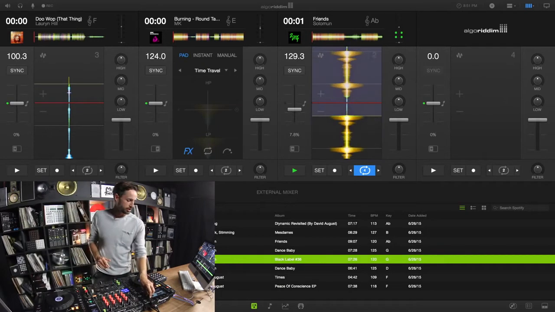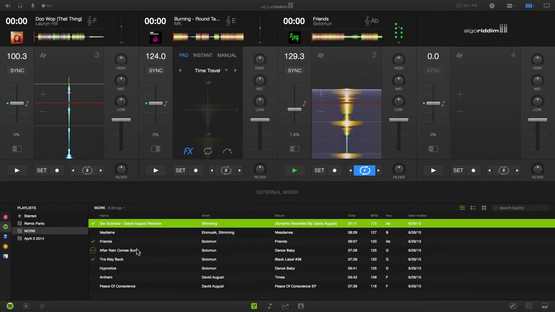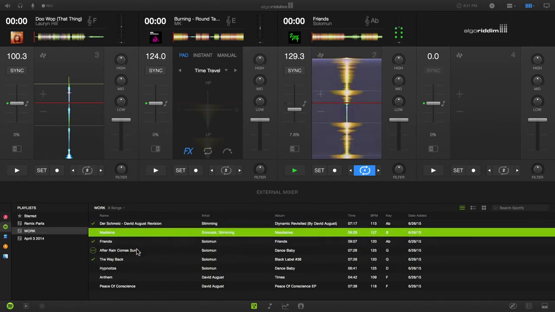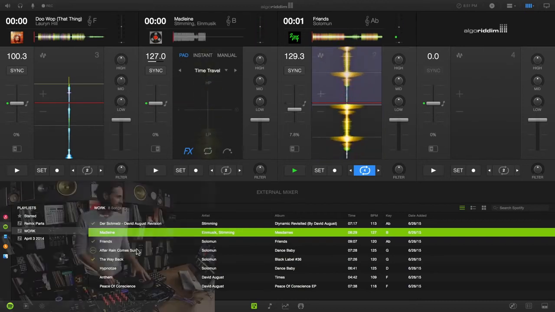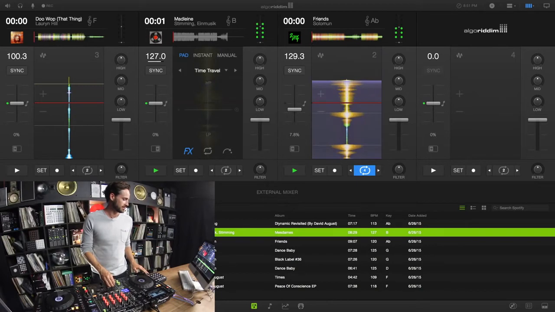We could load up a new track. Let's see, what do we want to loop? Here we go. Let's try this one. I don't know what this sounds like, so forgive me if it's not good. Let's get that.